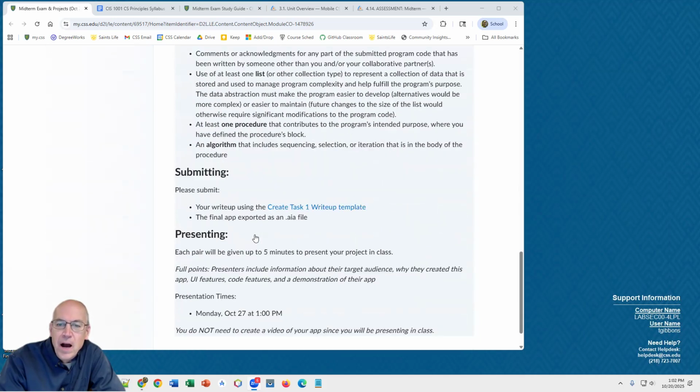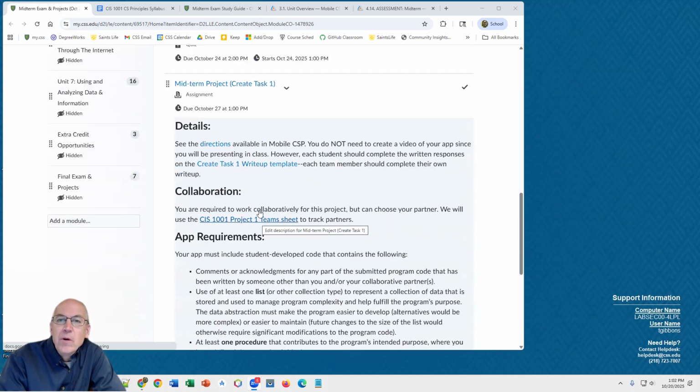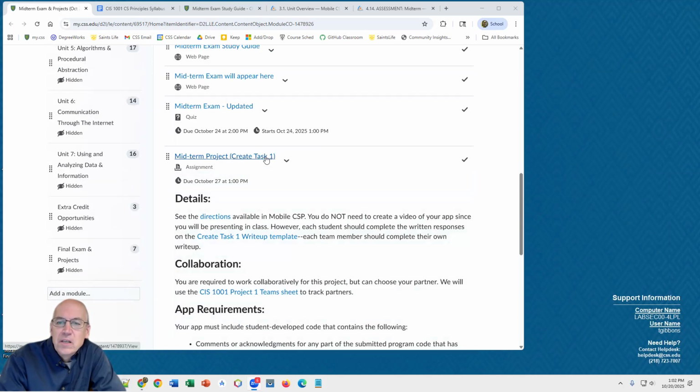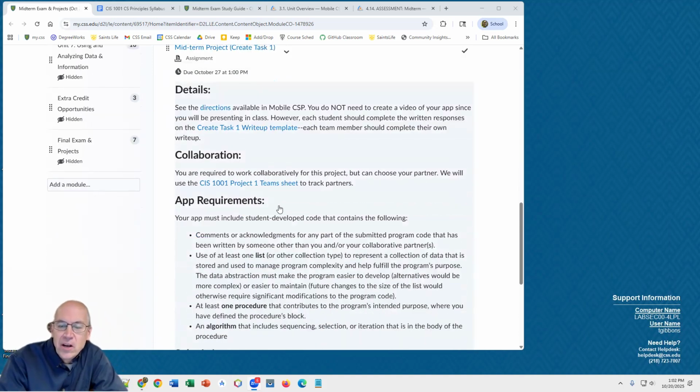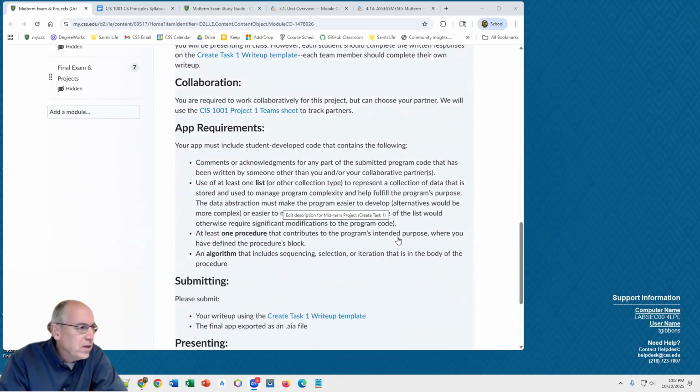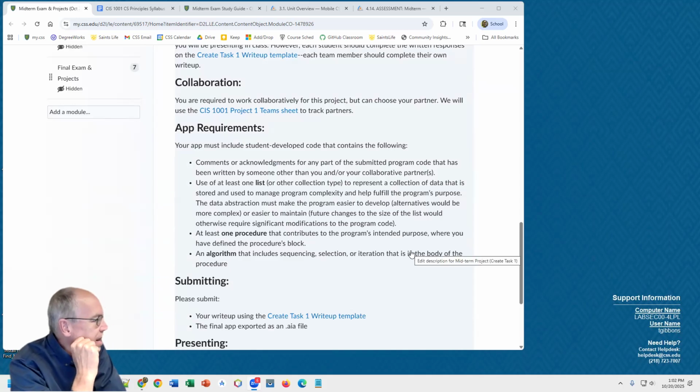And then we will work on a midterm project, which is what's often in Mobile CSP called the create task, where you will create an app here. And that'll be due a week from today. We'll share the apps with each other a week from today. So that's our two main things we have to do this week: take the midterm exam on Friday and then have an app ready to share here.